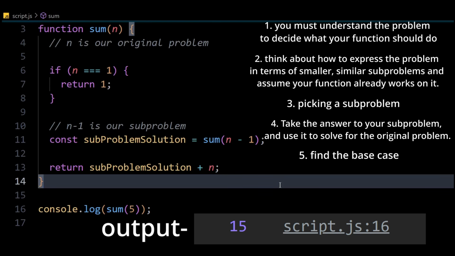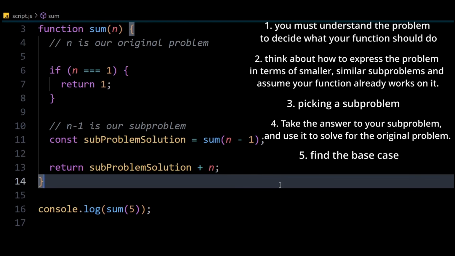So to summarize, first, understand the problem to decide what your function should do. The second step is to think about how to express the problem in terms of smaller, similar subproblems and assume your function already works on it. Then the third step is picking a suitable subproblem. Then the fourth step is to take the answer to your subproblem and use it to solve for the original problem. And then the fifth step, which is the last, is to find the base case of the recursion function.